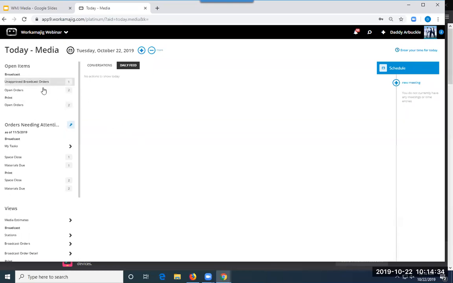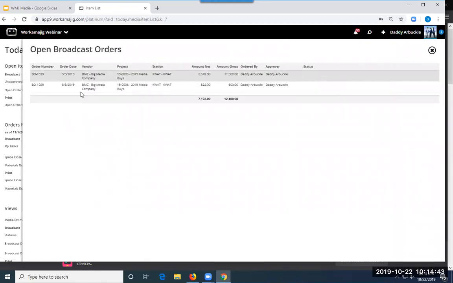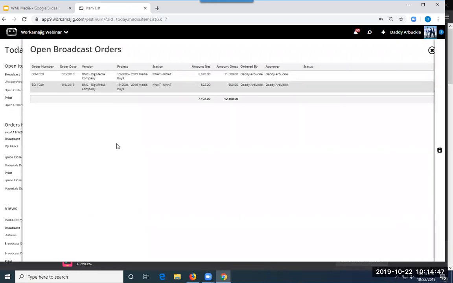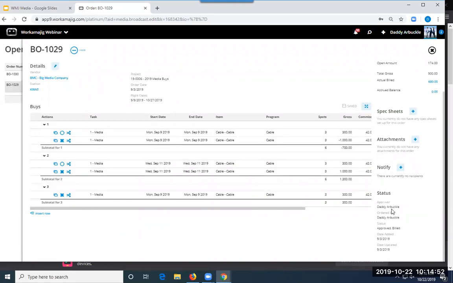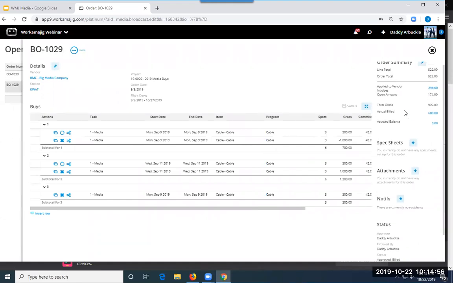So on the left-hand side, like I said, we're going to show you anything, open broadcast orders. So again, that probably is something that I need to take care of. Open orders would be one of those things where I'm clicking and saying, okay, shouldn't there already be a vendor invoice for this? So I'm probably going to open that one up and take a look at who ordered it, perhaps. And I see that Daddy Harbuggle ordered this, and we billed it, but I don't see that vendor invoice. So I either need to contact the vendor or, again, talk to the account manager to say, where's that vendor invoice for this? Okay.